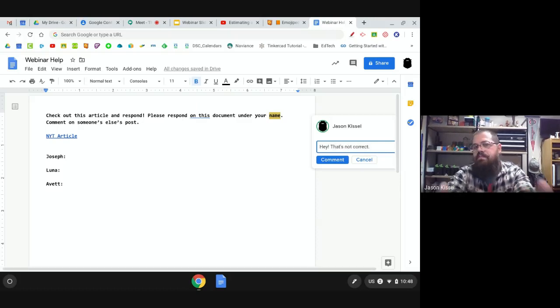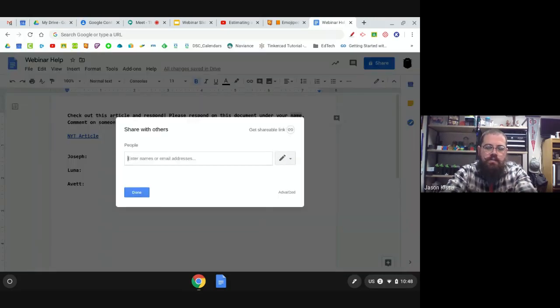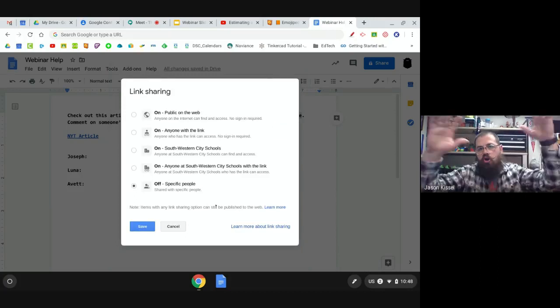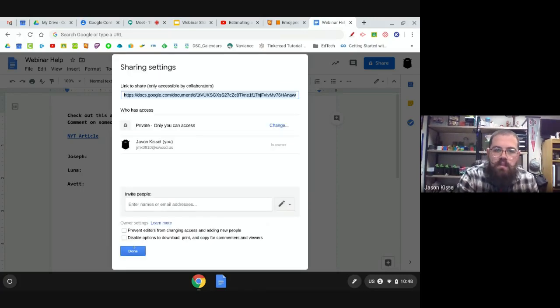So if I want students to just be able to comment on some type of document but not be able to actually change it, I can opt for that as well. And if I go into advanced, I can change it for a large group of people: anyone at Southwestern, anyone with the link, or public. So that's kind of the sharing permissions. Those are the same on Docs, Google Slides, Google Sheets, Google.